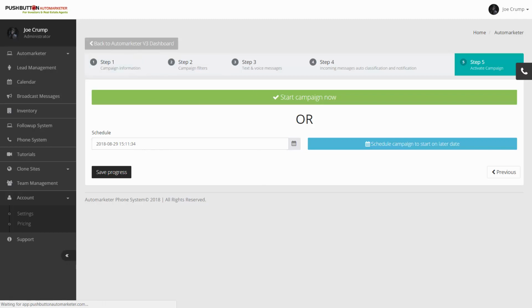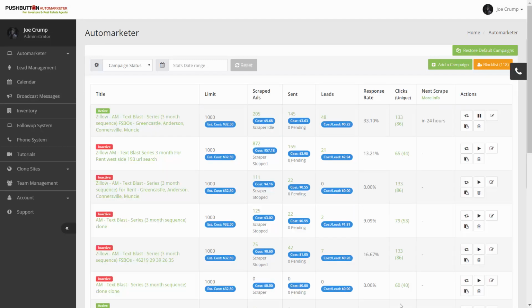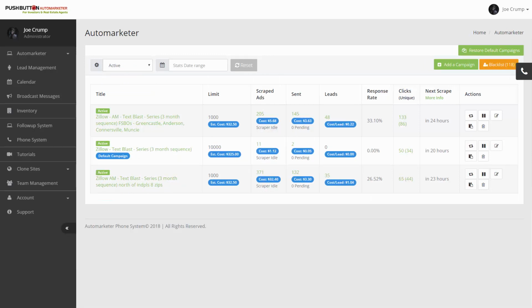So let's go back to the dashboard again one more time. One more thing up here is I can filter by campaign status. So if I only want to look at the campaigns that I've got that are active, I can click on this button and it'll show me just the campaigns that are active. Or if I want to see only the inactive ones, I can do it that way.